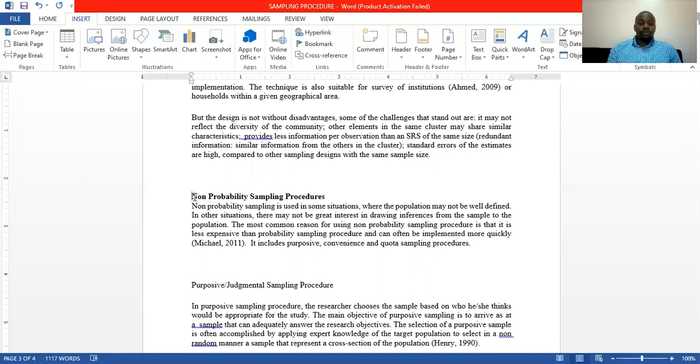It is the opposite of probability sampling, where every member of that population has an equal chance of being selected. But in non-probability, there are no equal chances of being selected. It depends on particular criteria. A member of the population being chosen to be part of the sample has to meet a particular criteria. Otherwise they cannot be chosen.